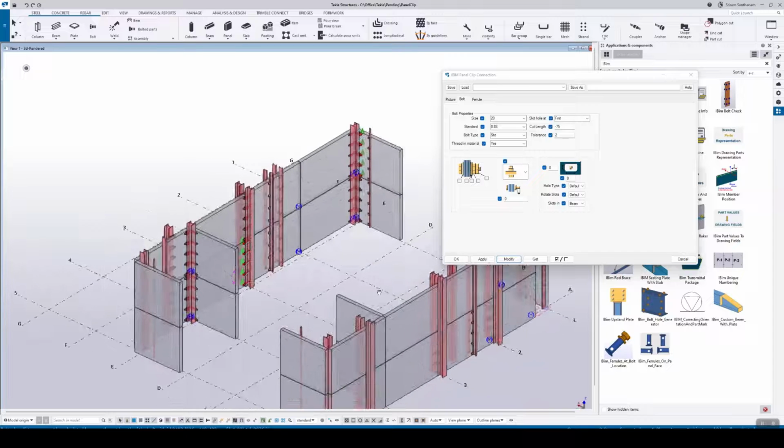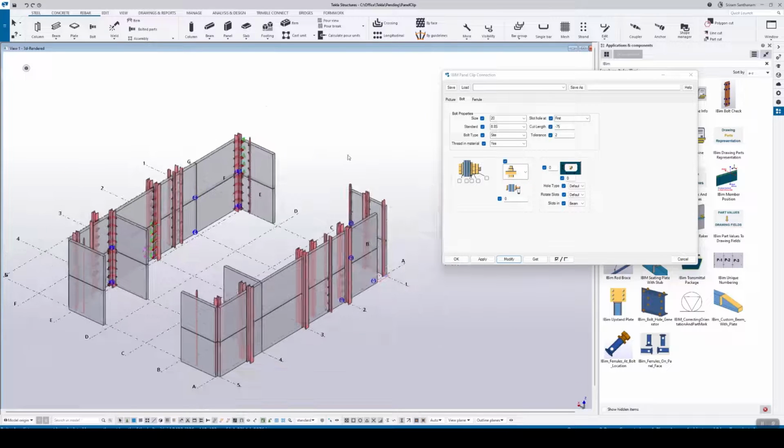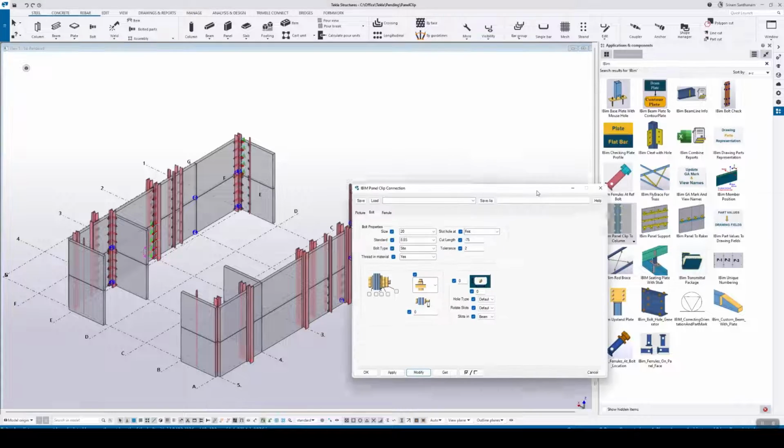So this application is quite common if you are working with both steel and precast project, as you have seen the benefit of using this new development.